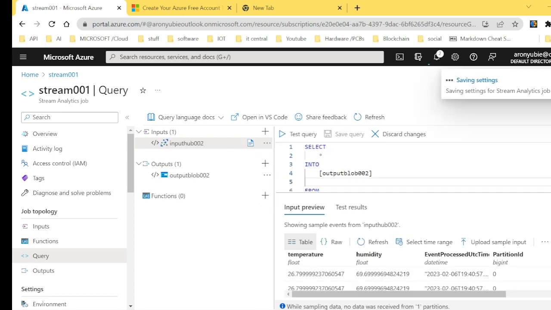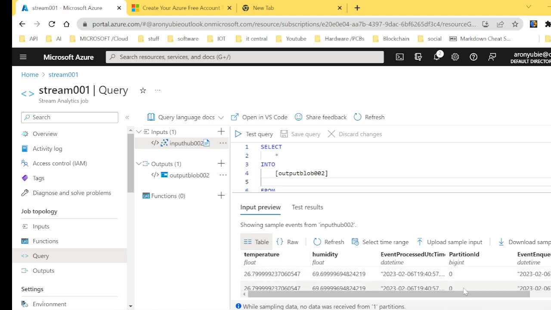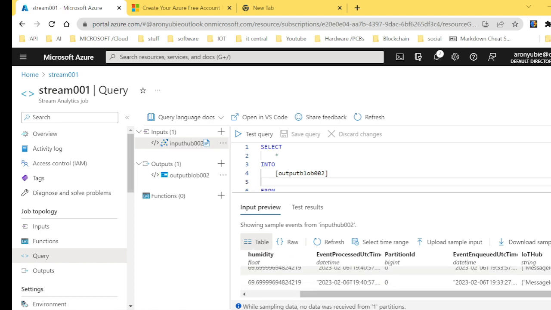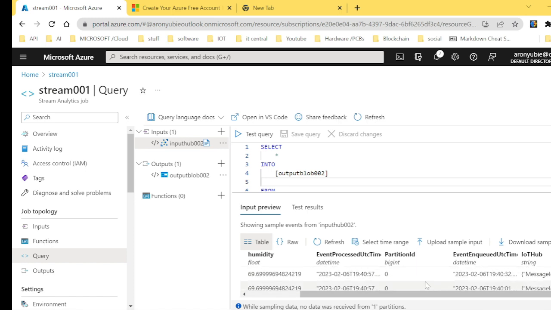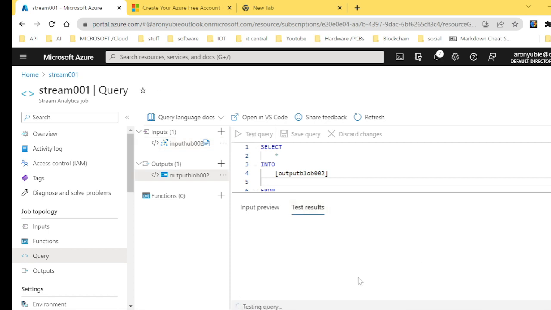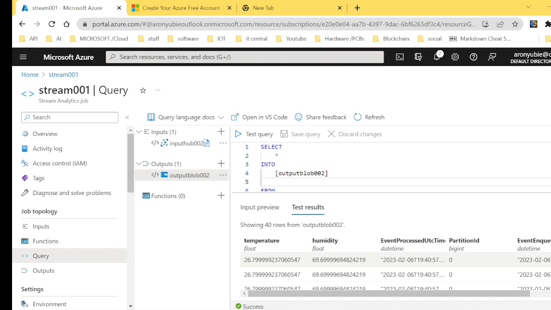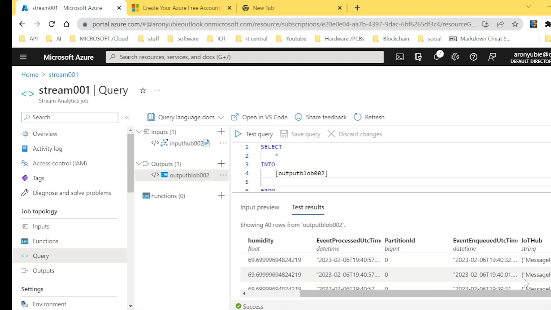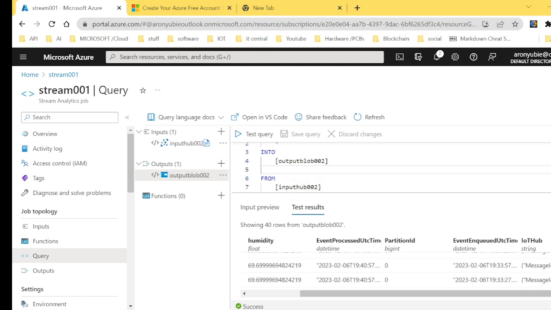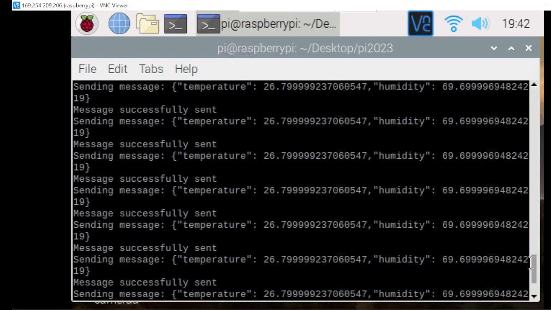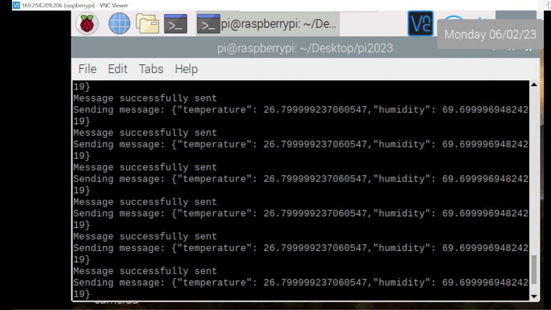And let's test query. Even before we test query, as you can see, the data is flowing here like no man's business. So this is real-time data, and that is input data. Let's test the output data to be sure that this data is going to the right storage. As you can see, it is going into our output storage. So our data is still being sent by our Pi. Remember, this is real-time data.